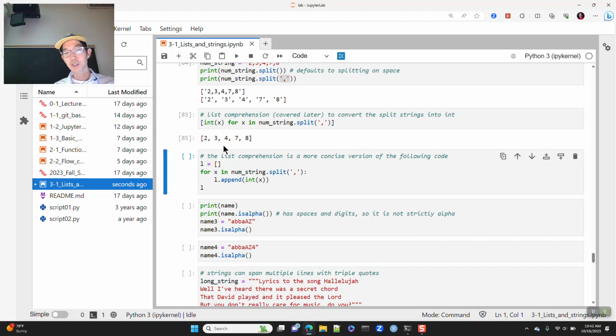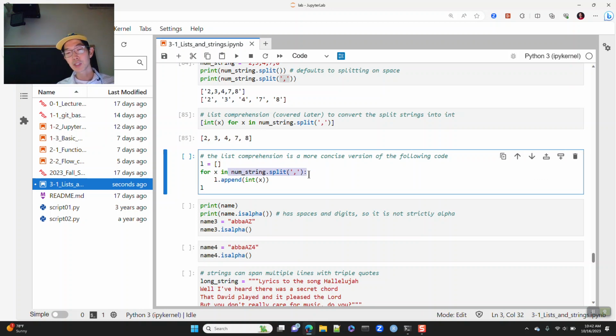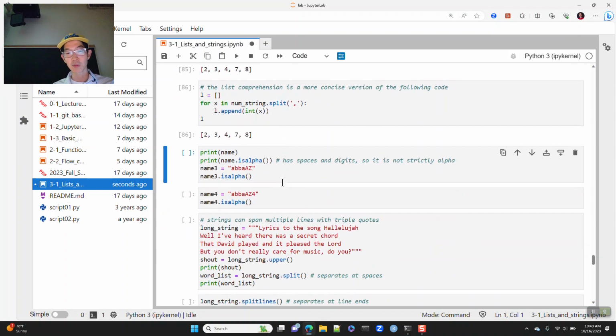Okay. This is a concise version of the longer approach, where you start off with an empty list, then go through after splitting on the comma, appending int of x to the list for each item. So this will also result in the same thing.